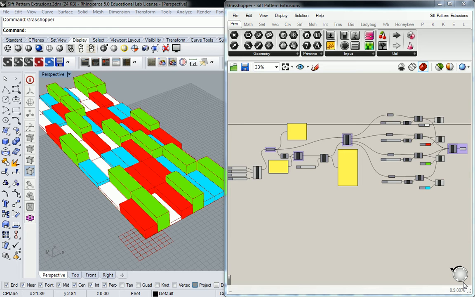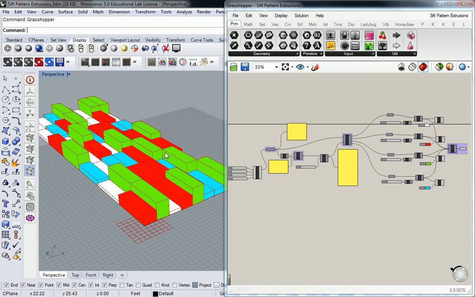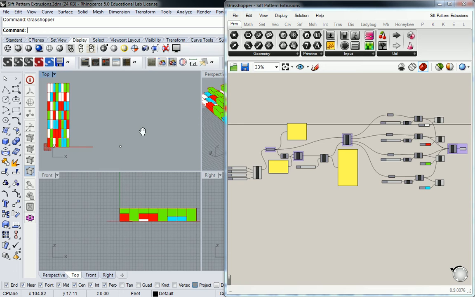So first things first, we need to make a surface to apply this to, and then we're going to apply it to that surface and realize that it's all wrong. So, oh yeah, it's going to be way wrong.